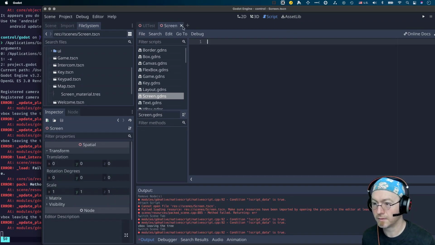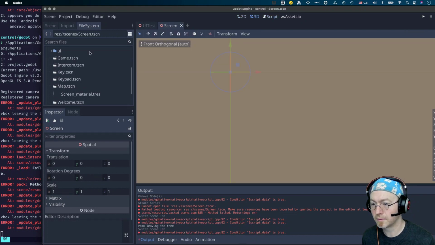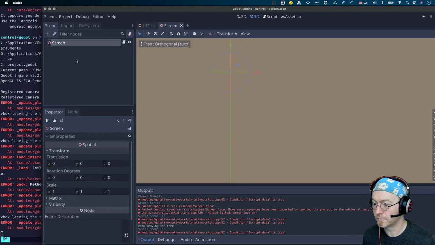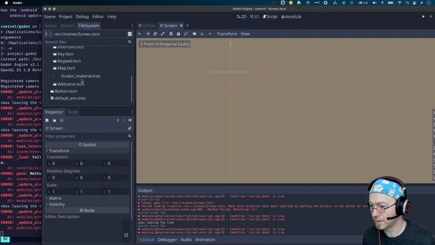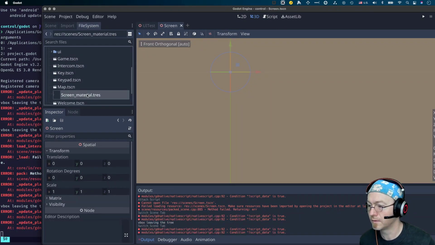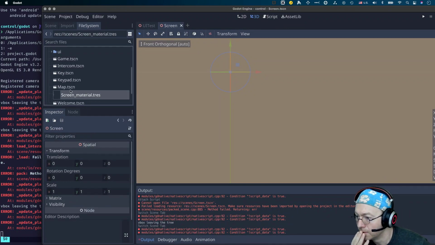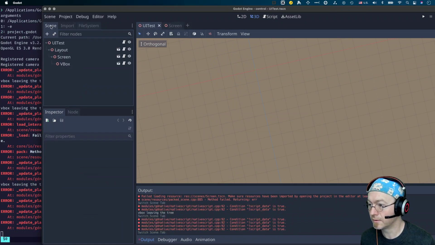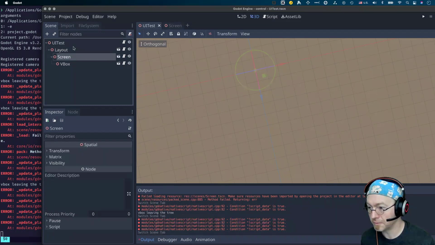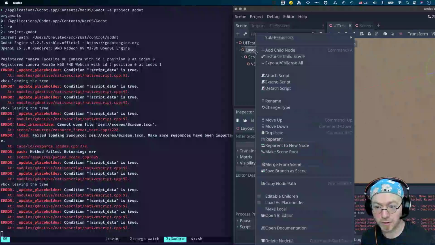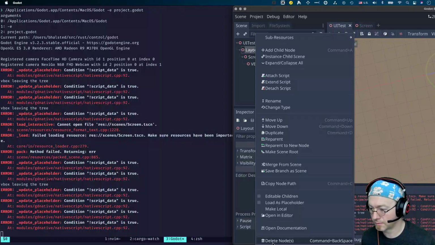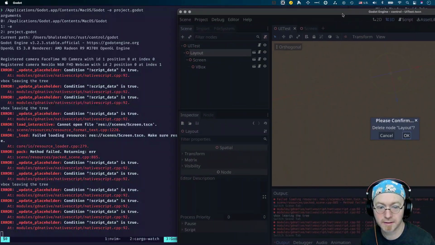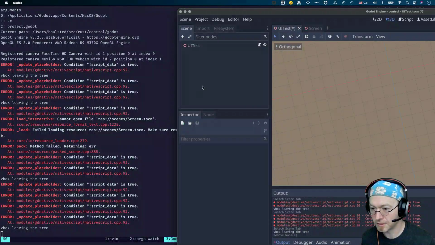What? File system. All right. Well, it's there. Let's come back over to this test. Now we have these three elements. Let's try this again now that it's all wired up. Delete nodes. Confirm. Yes. VBox leaving the tree. Oh.